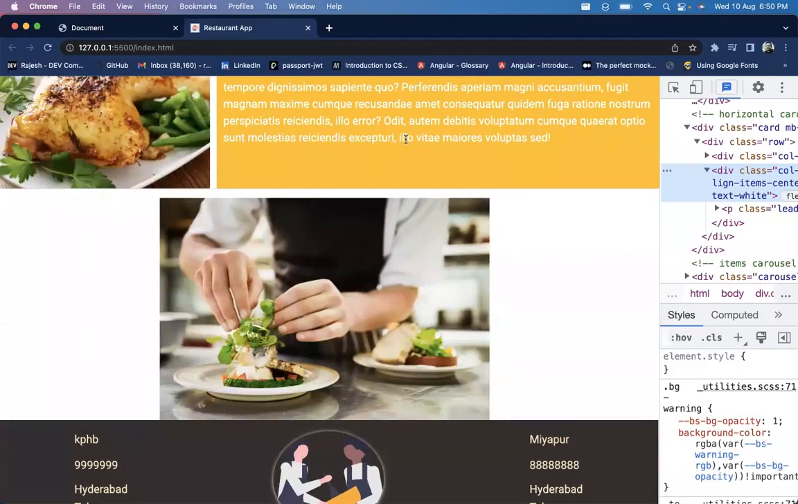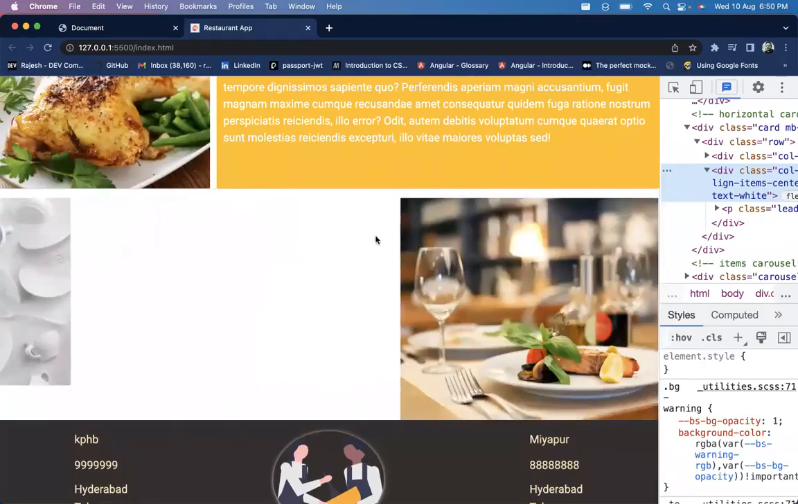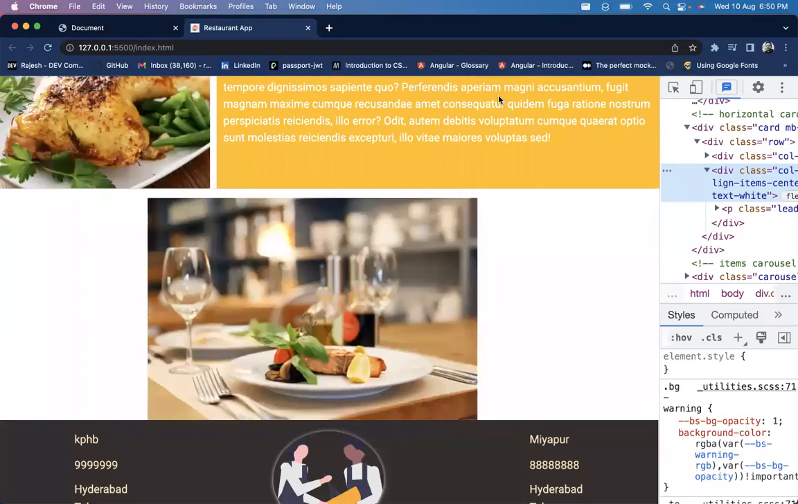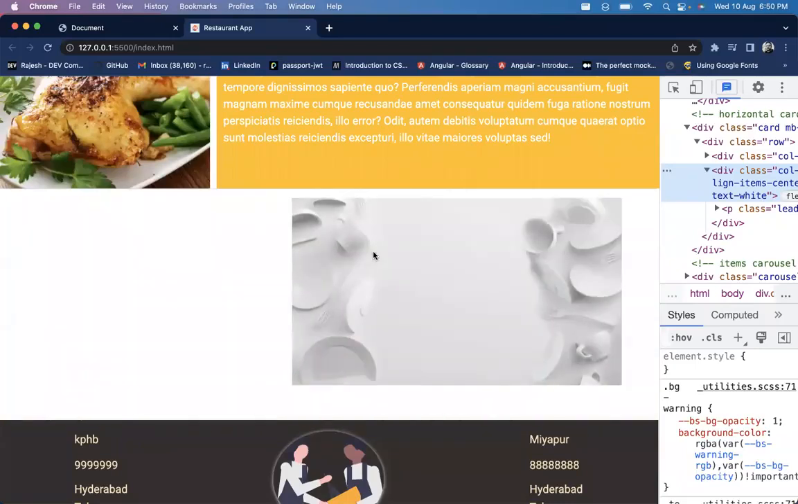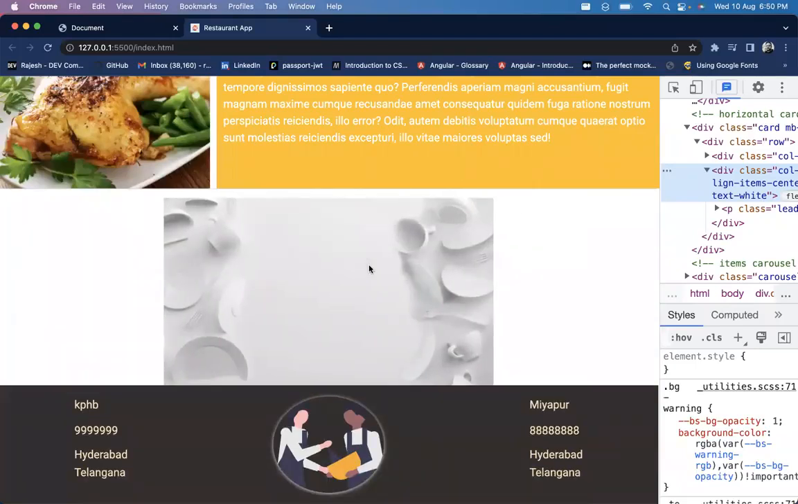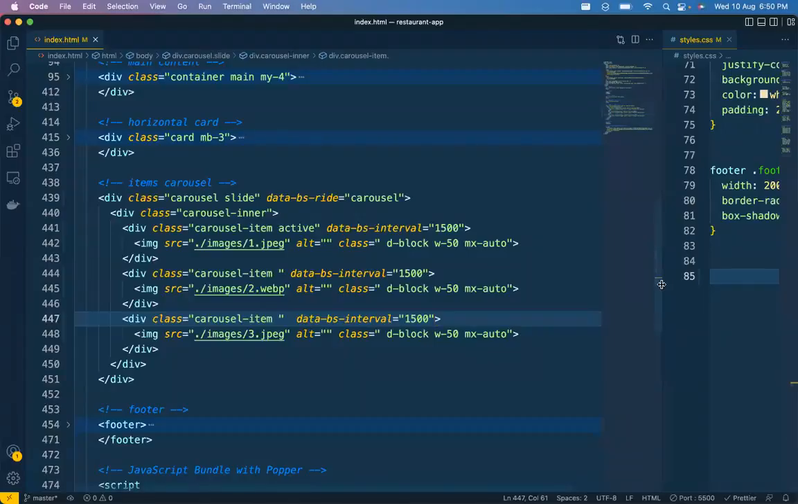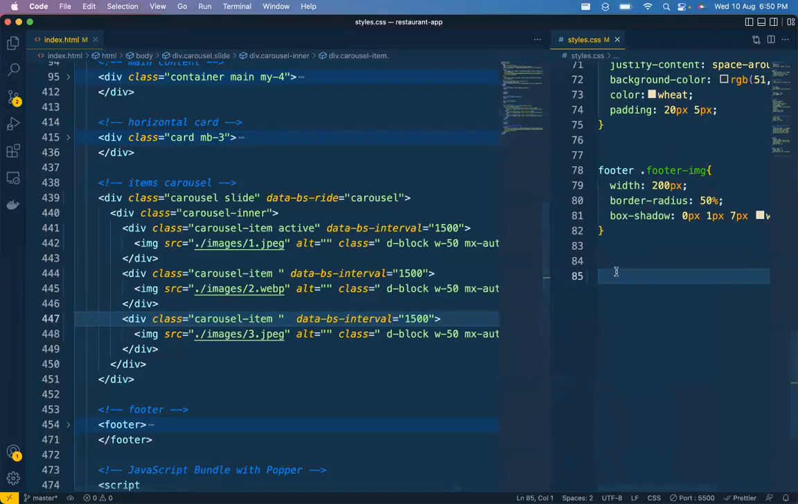And you can see a problem here. The problem is this image, the white color image. Okay, let me just wait. The first and second images both have equal height, but this third image has less height. At that time, the footer is moving up. So let us fix this problem. To fix this problem, I'm simply going to write a CSS property. So let me take the carousel-inner here, that is the class, because all the items exist inside this carousel.